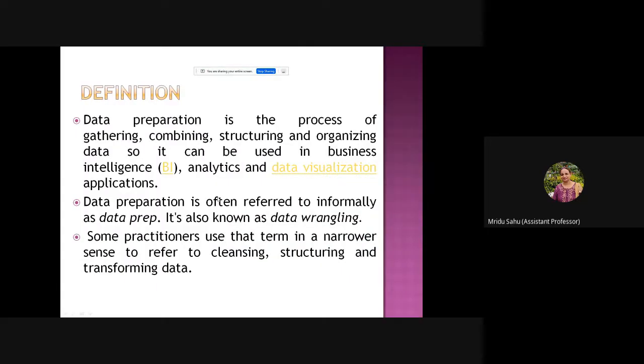So data preparation is the process of gathering, combining, structuring and organizing data so it can be used in business intelligence. Nowadays it's a very big deal because we are all working with online data as well as offline data, and this is a huge amount of data. The database is not like the previous ones, which were very small; we were playing with GBs and all. But now it's a great challenge because we are working with TBs, zettabytes, petabytes type of data. So analyzing this data, preparing this data, and extracting conclusions from the data is quite difficult. So this is called BI.